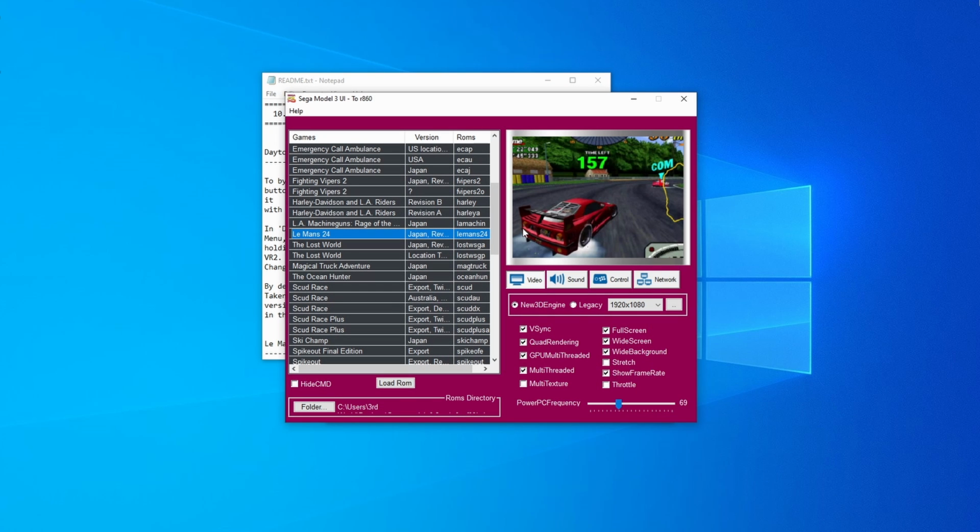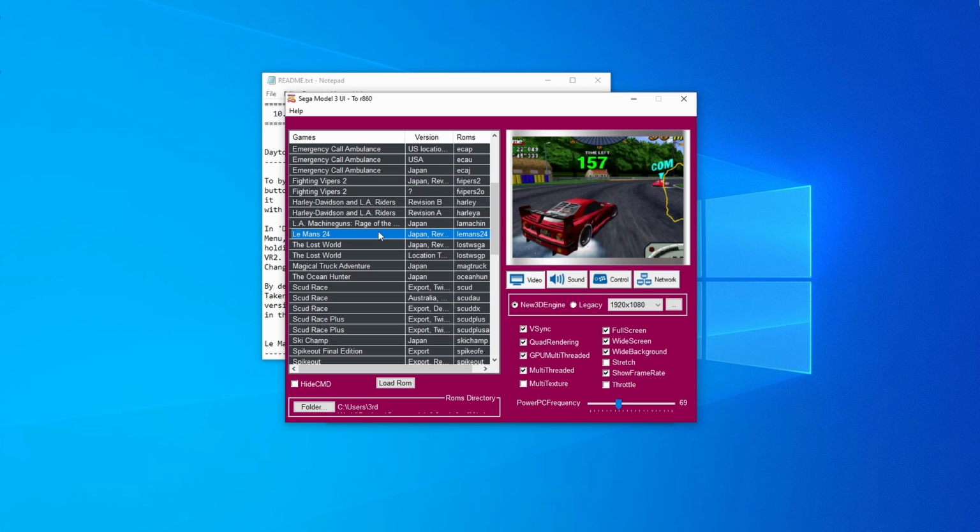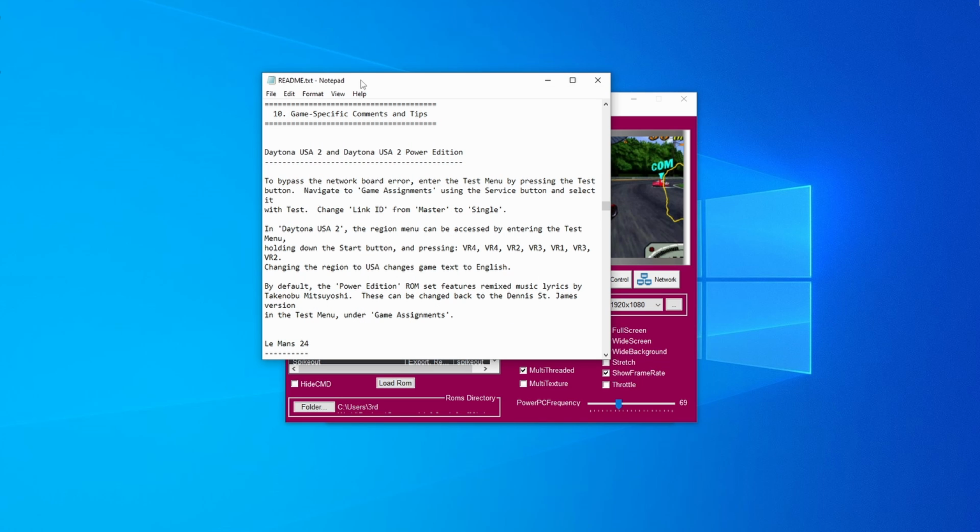For quite a few of these games, you may have noticed that there's only a Japanese ROM available. And when playing these games, there's either a mixture of Japanese and English or just Japanese. And then when you go into the test menus of these games, there's similarly no way to change the region to USA or Europe to allow for English text. However, you can actually do so.